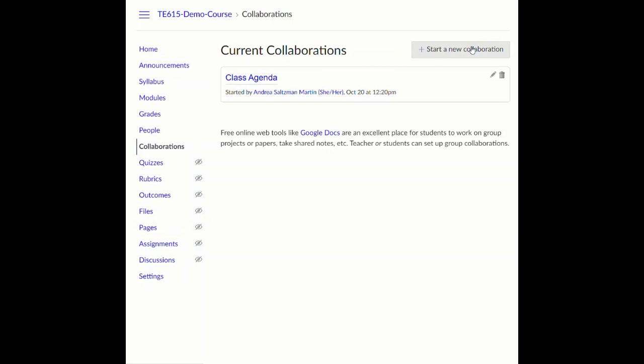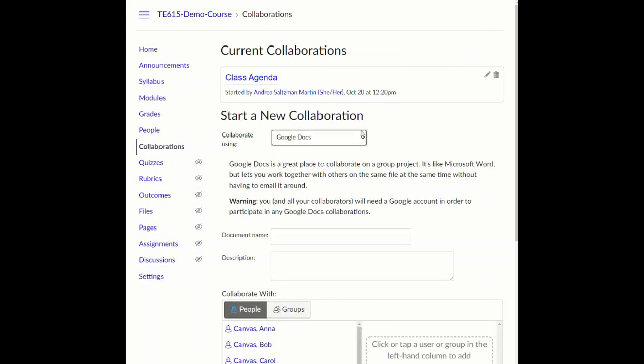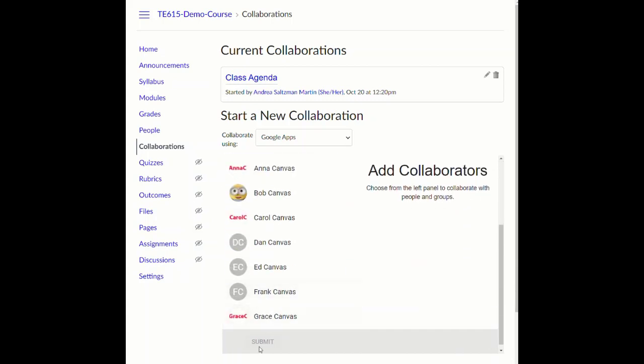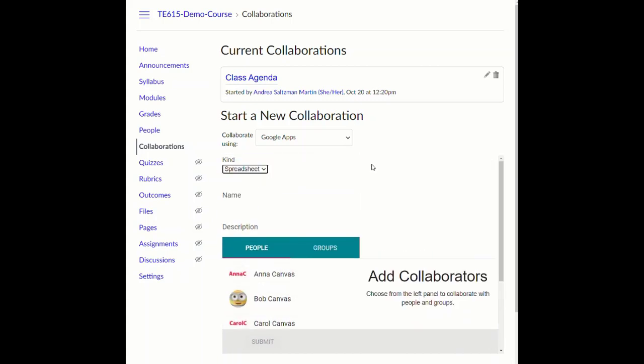Click Start a New Collaboration to add another doc, sheet, or presentation. Use the drop-down menu to select Google Apps, and then you may select Spreadsheet or Presentation from the Kind drop-down menu. Now this next step often throws people off, so notice that until you type a name in the name field, the Submit button will remain grayed out. You will want to point that out to students if they're creating their own spreadsheets or presentations in collaborations.